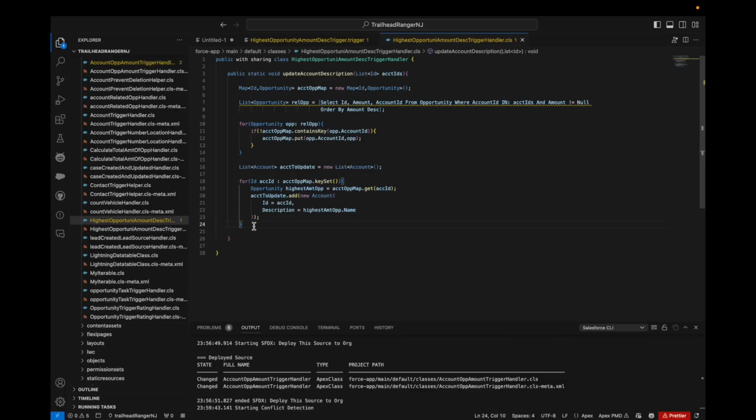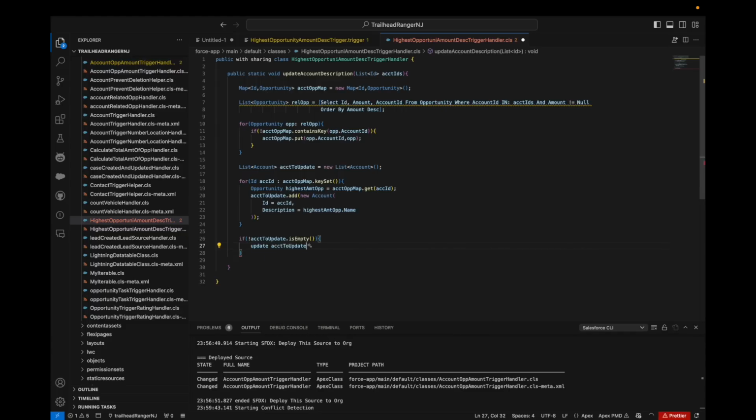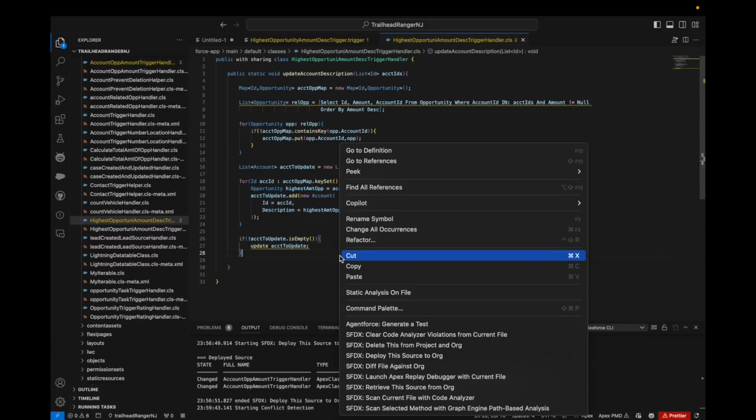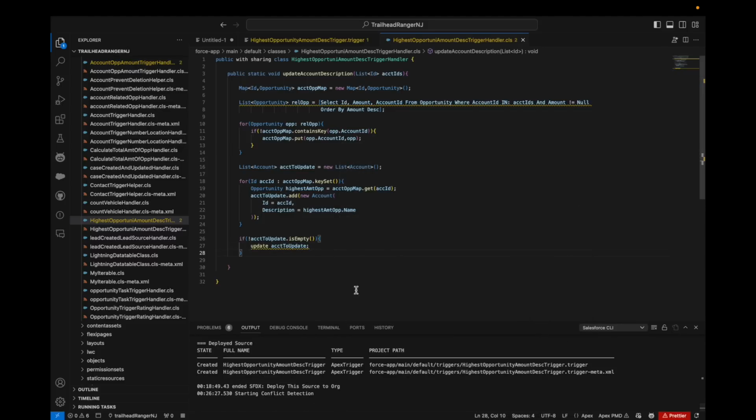In the end, we will check if this list is not empty, then please update this list and our account should be updated with the description. So I'll deploy this and then I'll explain the code once again.